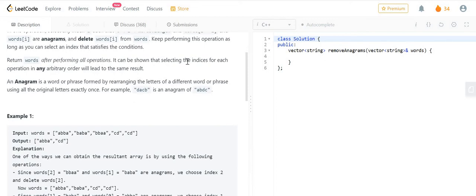It can be shown that selecting the index for each operation in any arbitrary order will lead to the same result. So we can start from the beginning or we can start from the end. An anagram is a word or a phrase formed by rearranging the letters of a different word or phrase, using all the original letters exactly once. For example, DACB is an anagram of ABDC.